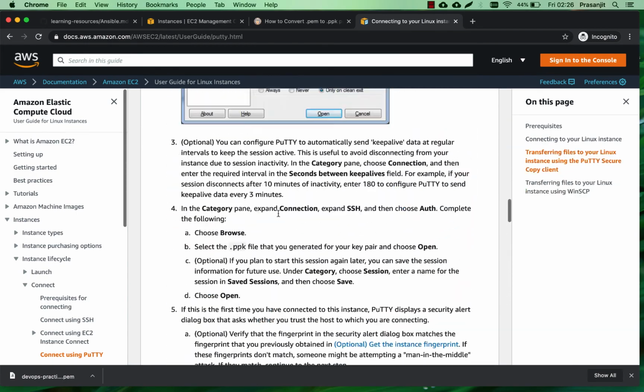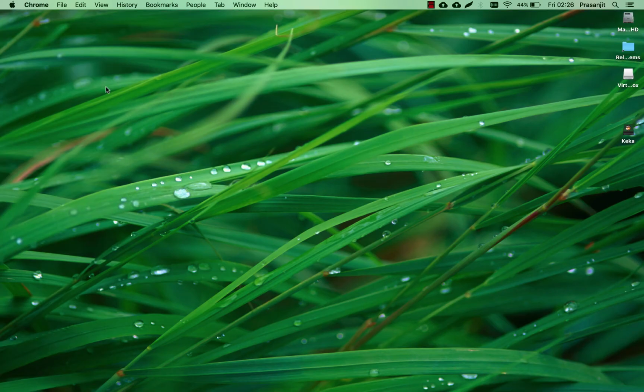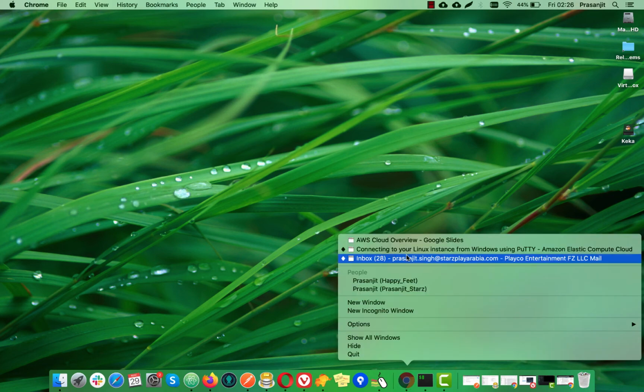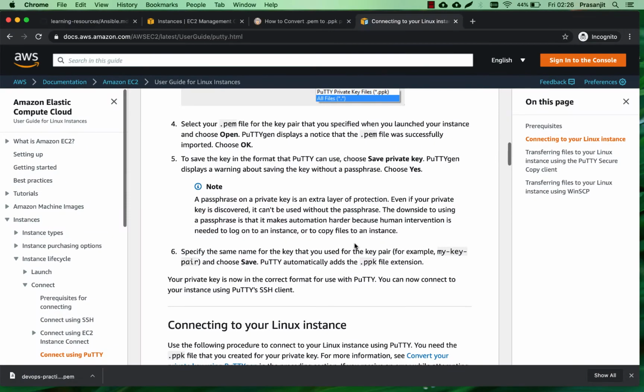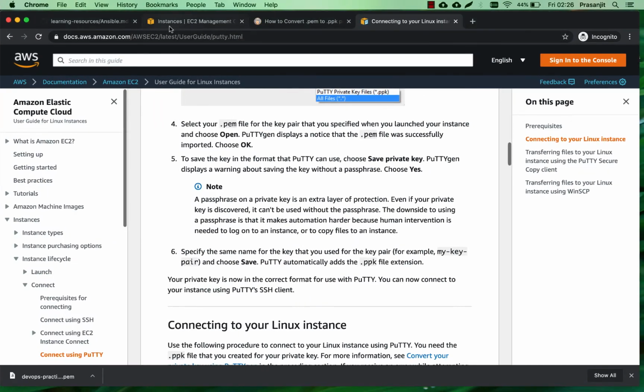So using this you can log in, and in case you are doing it from Linux, Ubuntu, or any other Linux system, then you will be able to do it in the way I am doing it. Okay, so let's do it the Linux way. Let's go back to this.